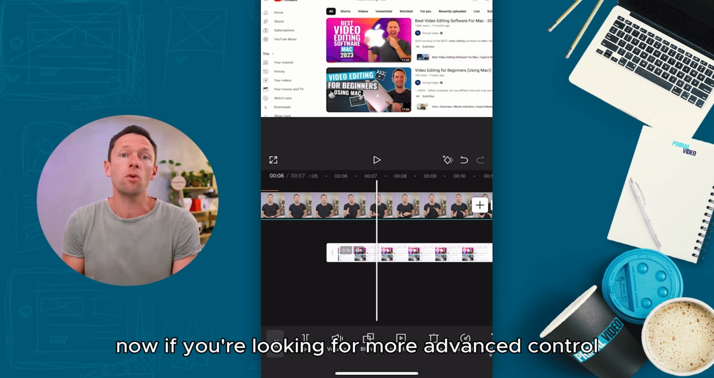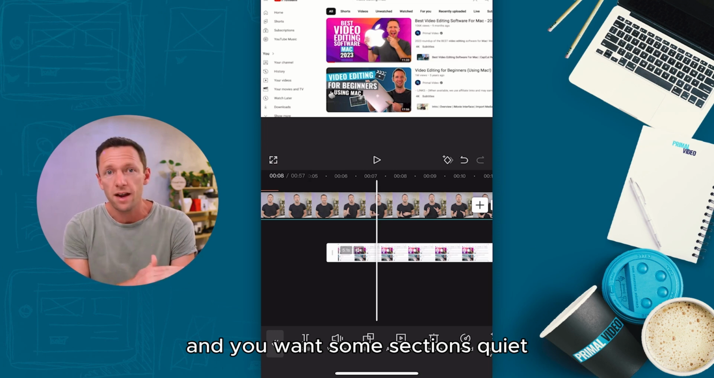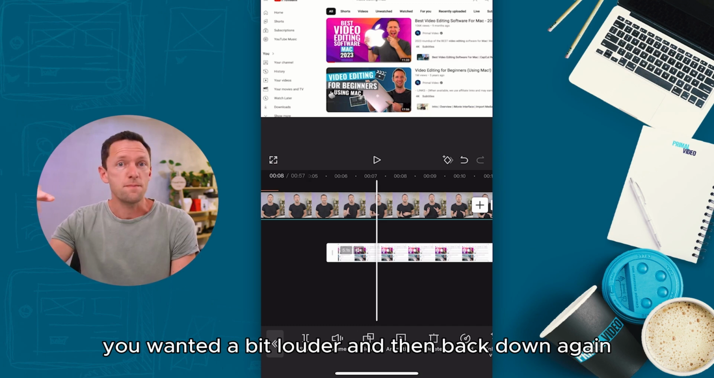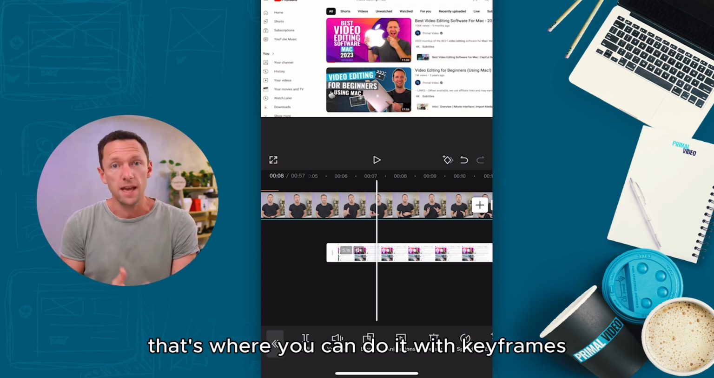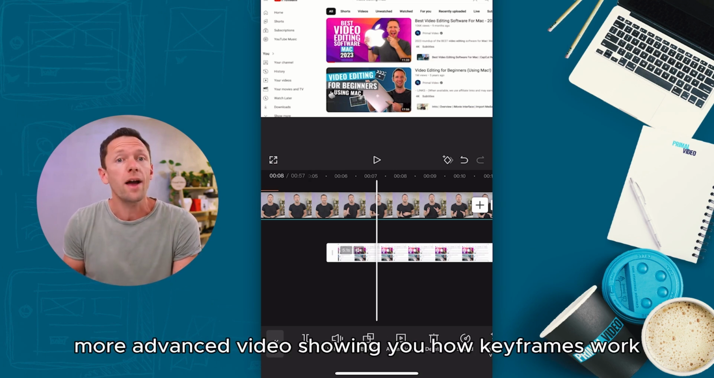Now, if you're looking for more advanced control over your volume levels and you want some sections quiet and then maybe a little bit into your track, you want it a bit louder and then back down again, then that's where you can do it with keyframes, but we cover that in a separate, more advanced video showing you how keyframes work.